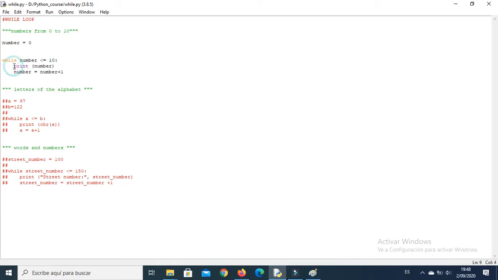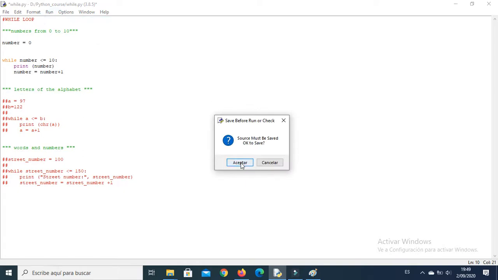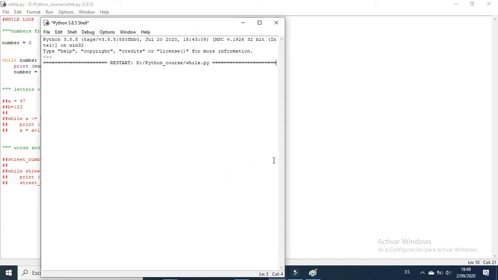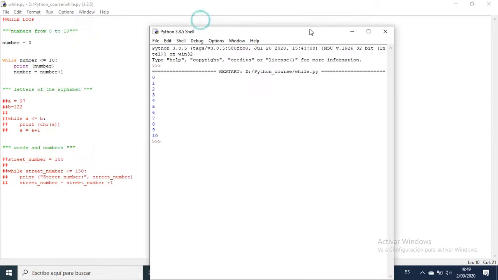Okay, don't forget to use the tab key when you use the while loop. Okay, we can run this code right now. Okay, we save it and okay, numbers are here. You can see it from 0 to 10.